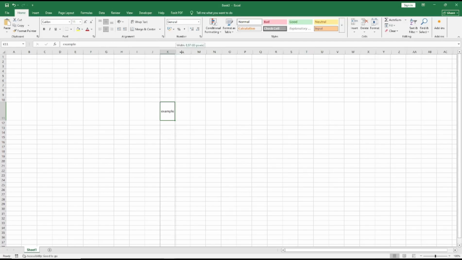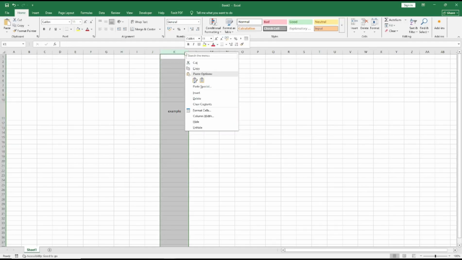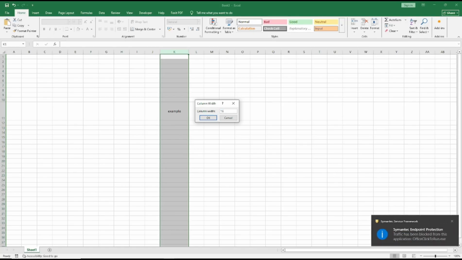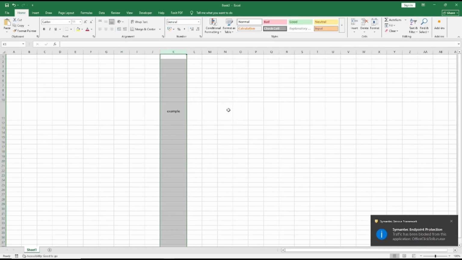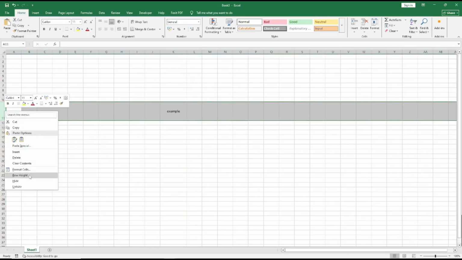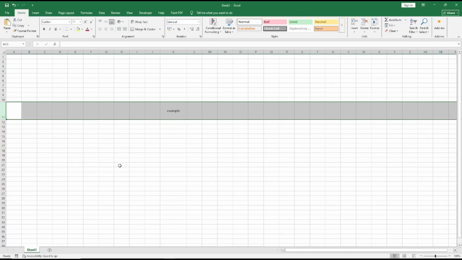So we have another option again. You can right click on the column, and then you can choose Column Width to set a specific width. Like, I will set it to 15, click OK. And for rows, you also can right click, click on Row Height. I will set it here to 55 and click OK.